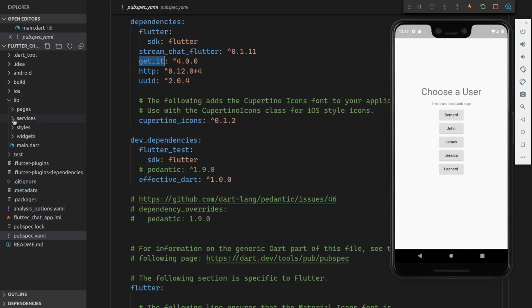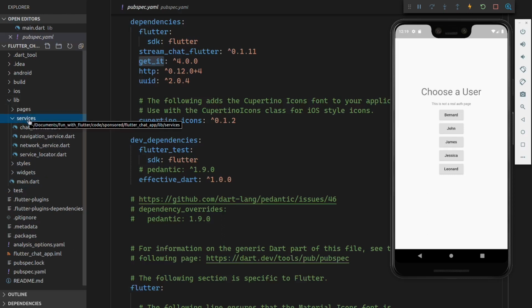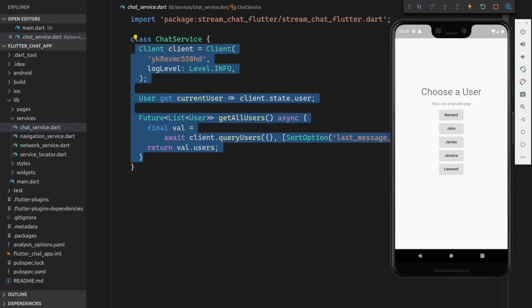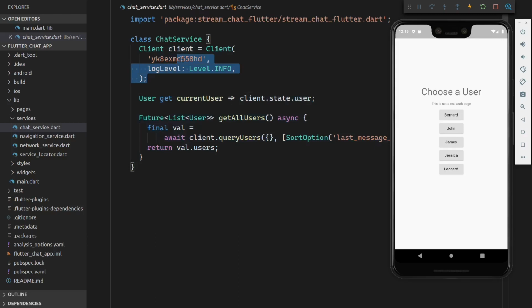So if we explore the services folder over here, you can see I've made this service called chat service, and the chat service is everything related to the chat client or the Stream Chat client. And as you can see, we create a client as we normally did, and this token over here is not the token we previously saw. So the first thing that we want to do now is switch this token to the correct one, and then I'm just going to save this.